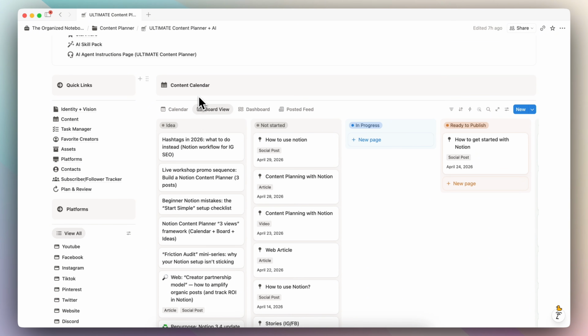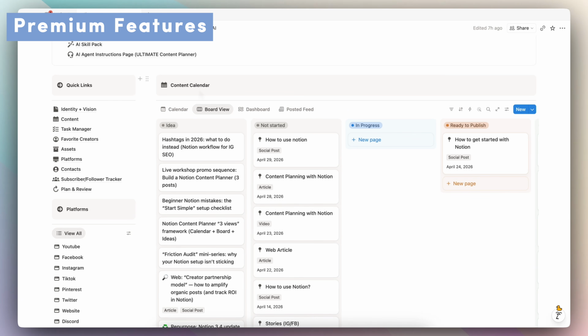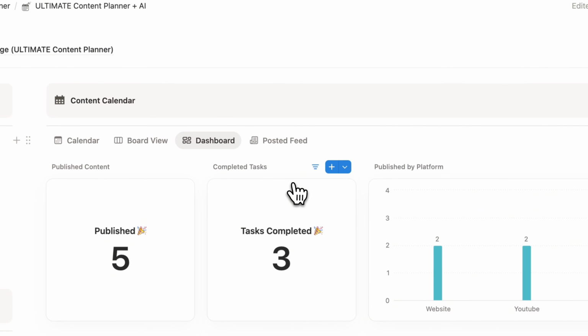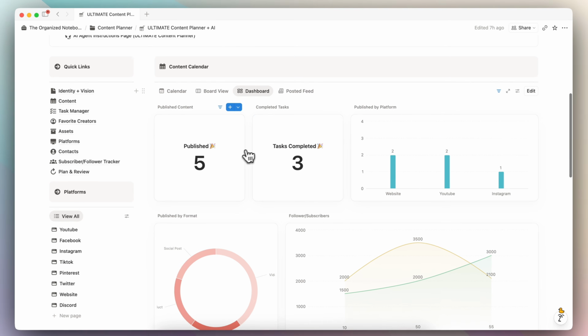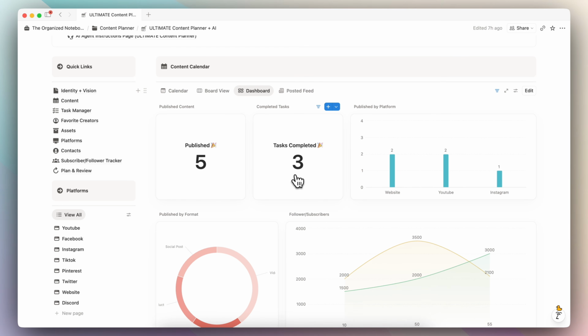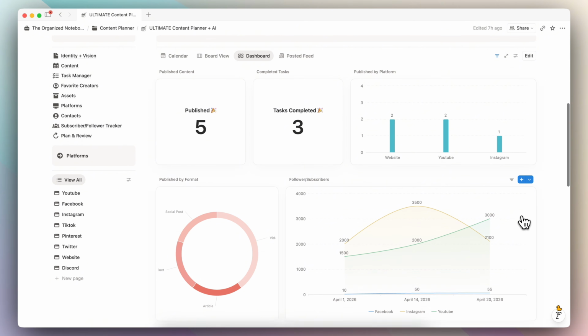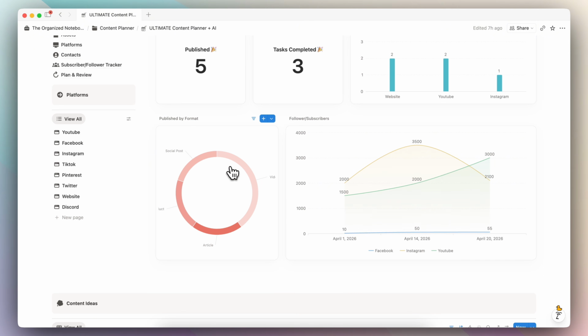Next, I wanted to cover a few more premium features. So since this has the AI features, I also included some business plan features that aren't available for Plus plan users or free plan users. And in this template, that is the dashboard. And here you can see all of the posts that you've published and all of the tasks that you've completed. You can also see it by platform as well. And you can see what kind of content you've published. So how many % was a social post, how many was a video, and so on.